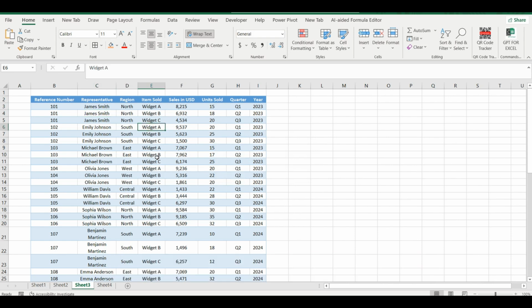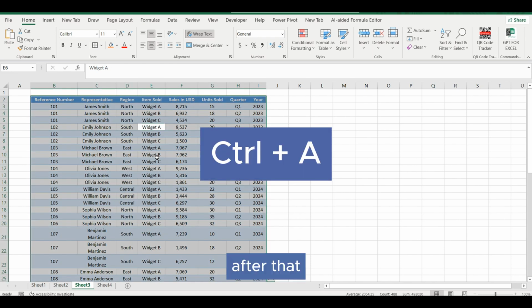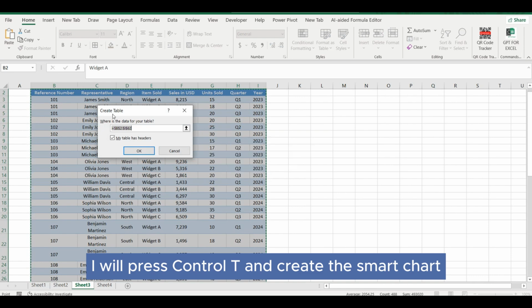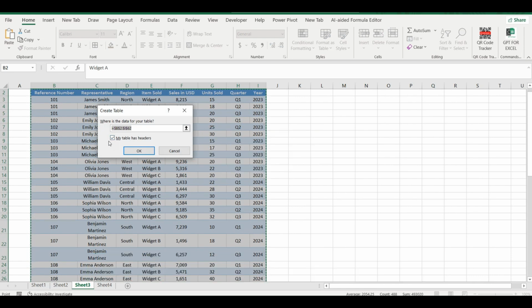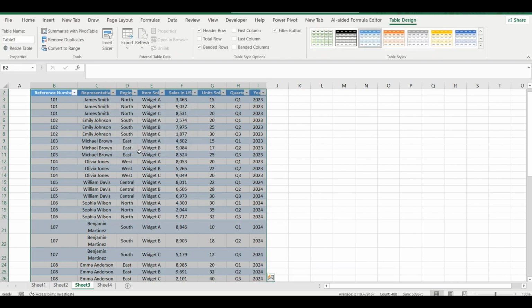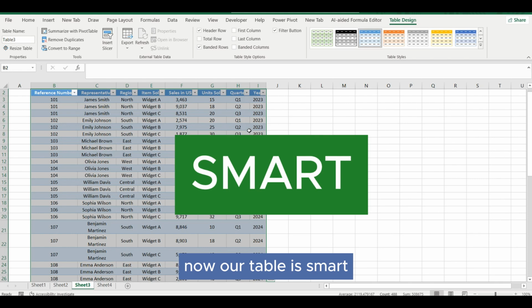For this, I will press on my keyboard Ctrl-A. After that, I will press Ctrl-T and create the smart table. Please make sure that you have the checkmark here: my table has headers. Press OK. Now our table is smart.